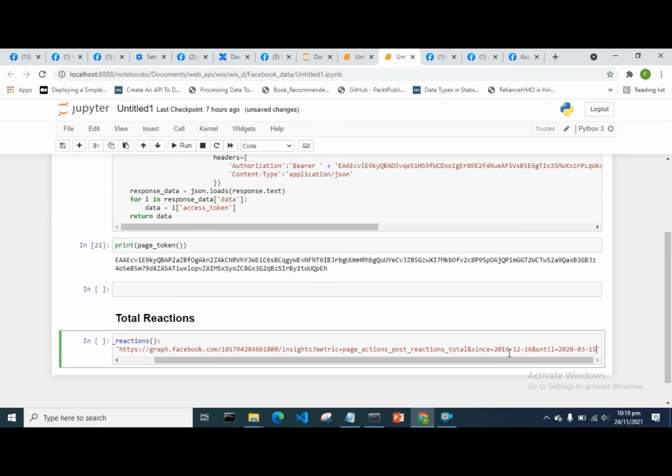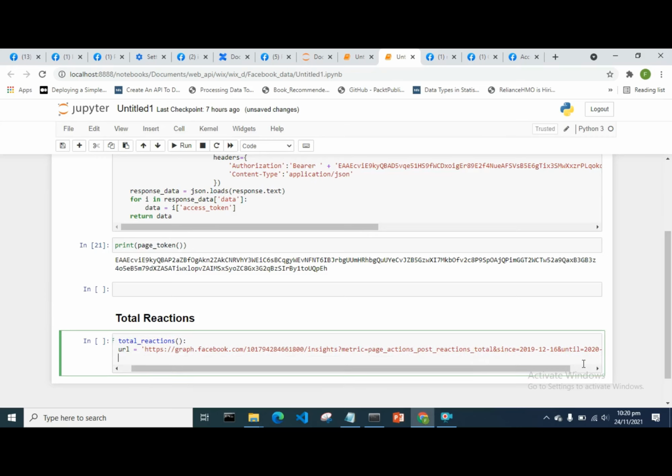So I have the since and until. The since is telling it the year before, and the until is the year after. So you have 2019 then to 2020. Just like I told you earlier, the metric tells you the category of the kind of data that I want to get. Now you can also add a time range, which is the time value, that is, we have the since and until.